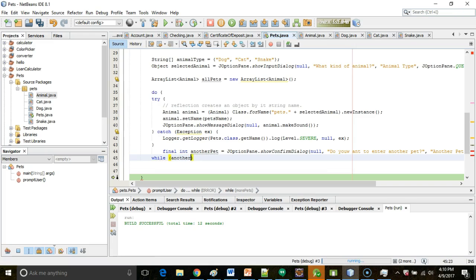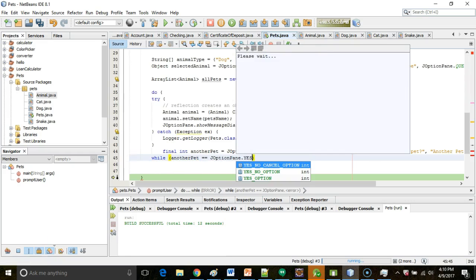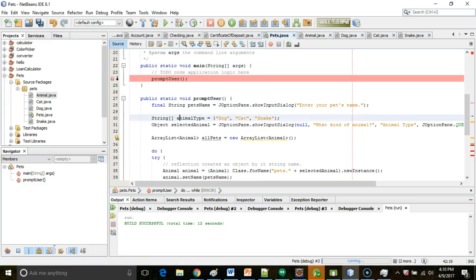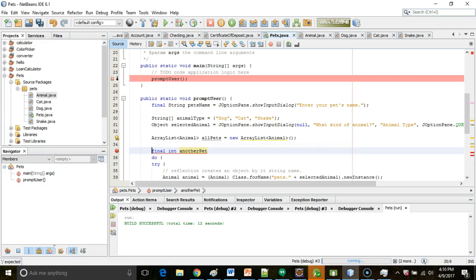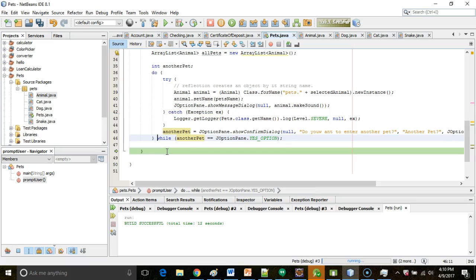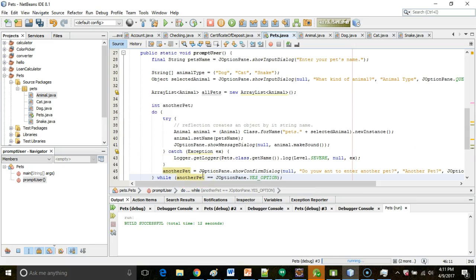Here I'm going to say while anotherPet equals JOptionPane.YES_OPTION, which means the user chose yes. One trick though, I need to take this declaration and put it into scope. Through a very funny twist of logic, we have to declare it above the do to make it in scope. I also have to take away the final to mean that it can be changed later. Also, once again, I have a lot of nesting going on here. It's starting to look pretty ugly. So I'm going to do my Alt-Shift-F, which is going to fix my tabs and make it much more readable.